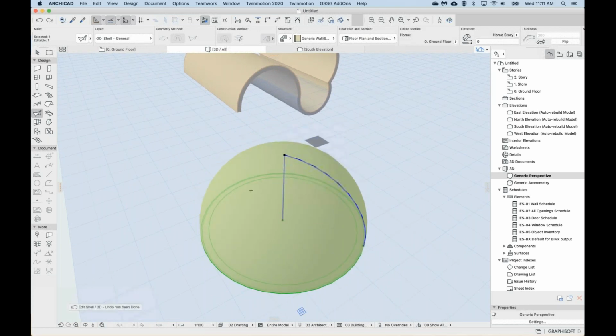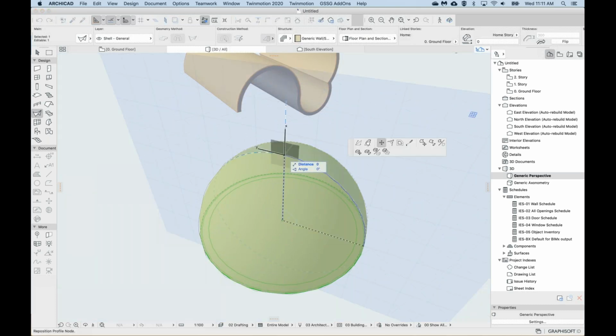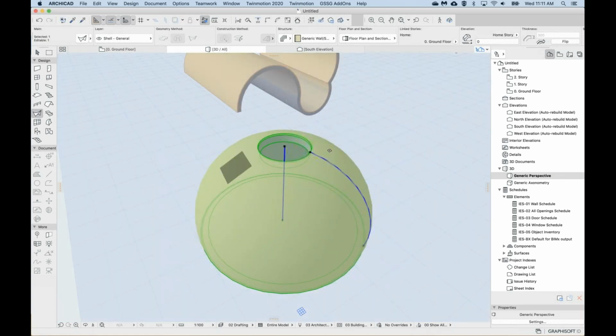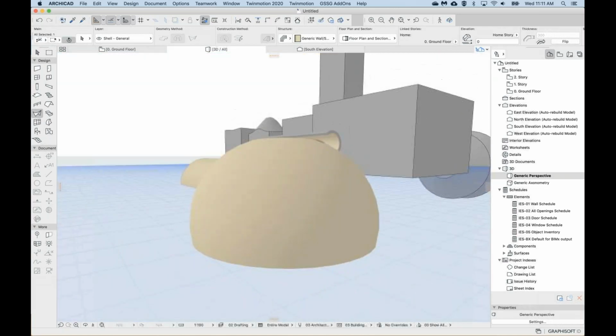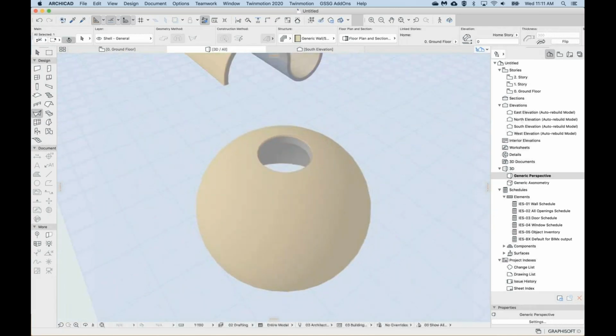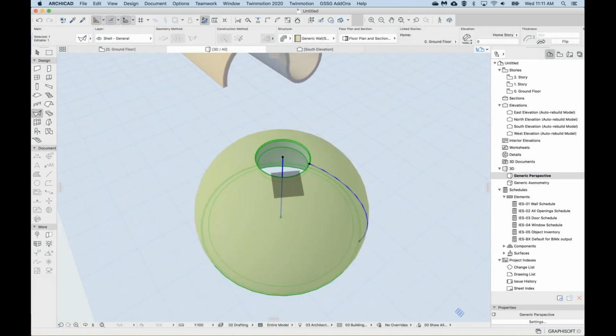Okay. So we've selected the half dome. Click on the top point, and we're using the move node command in the pet palette. And we're just dragging that away from that center point. So just dragging out to create a hole. So we're turning this into a lampshade, a very, very big lampshade.